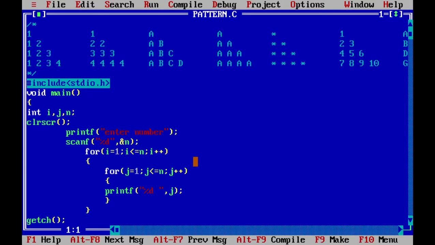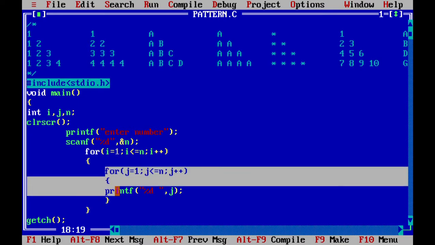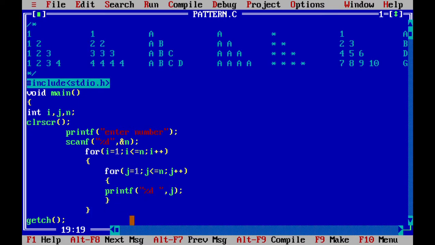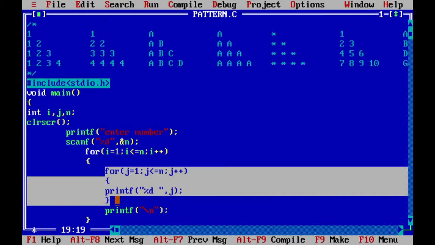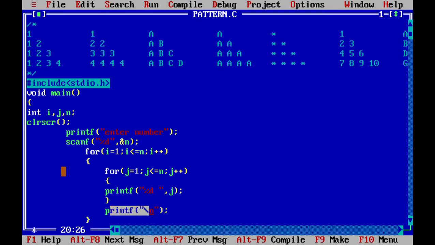Suppose after printing the numbers 1 to 5, I want to go to the next line, so put the slash here. So I will say printf, in the quotes write slash n, so that it will go to the next line. See what it means: here it will print the numbers 1 to n, and after that it will go to the next line, and again it will print the same numbers 1 to n. I already put a video on how this nested for loop works. You can see that video again.